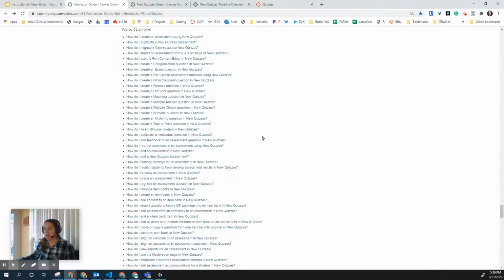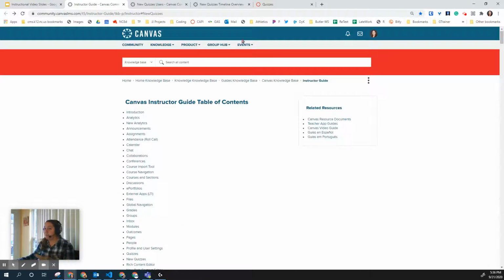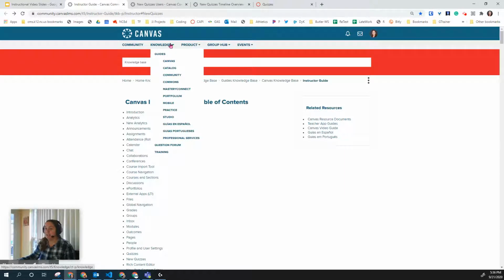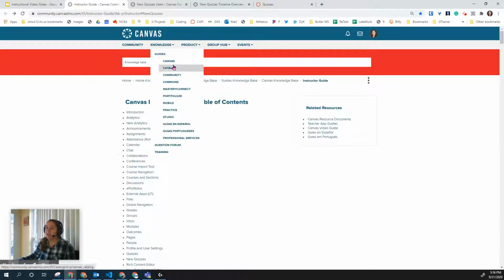resources. So, I'm actually going to make this not full screen. I'm going to show you how I got here. I literally just went to Canvas Community and I clicked on the knowledge base. So that's going to be here. And then it's going to take me to Canvas. So I'm going to click on Canvas there.